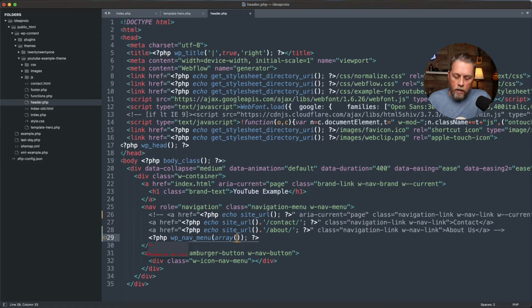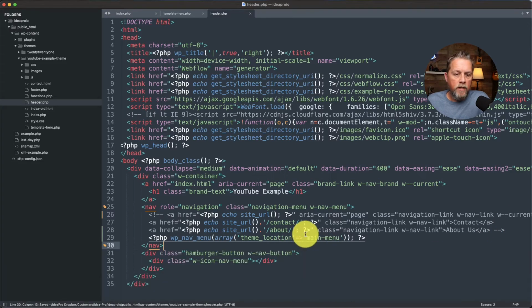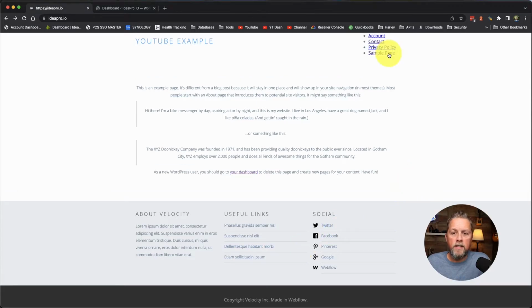You can do a lot of stuff in this array, but the only thing that we're going to work on right now is we're going to say theme_location, and we're going to call this main menu. All right, so if we do that, save it, and come back over here and refresh, it's going to give us all the pages that exist on the site, because we haven't told WordPress what the main menu is, and we haven't created that menu on the back side of WordPress. So it's going to automatically bring in all of these pages.